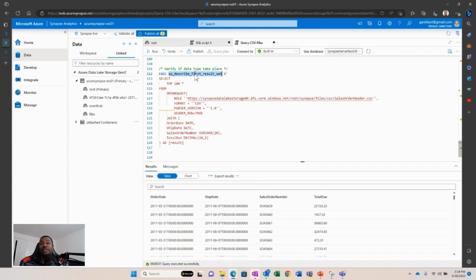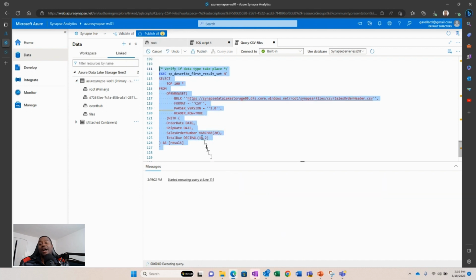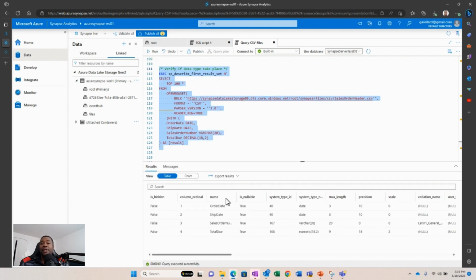Let's verify whether whatever we did matches or meets our expectations. We're going to leverage the same stored procedure, sp_describe_first_result_set, and this is the same query as above. So let's go and execute this, and let's see if we will have VARCHAR 20 and date. You can see now we have date, VARCHAR 20, and numeric 18.